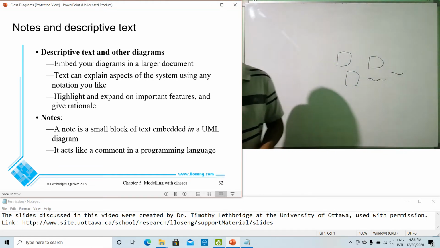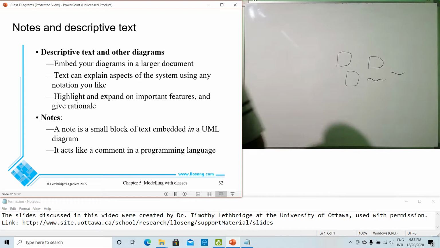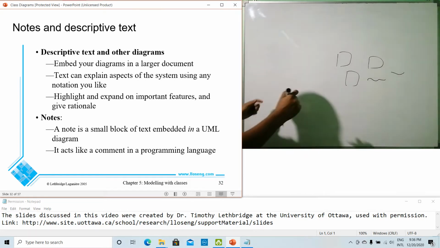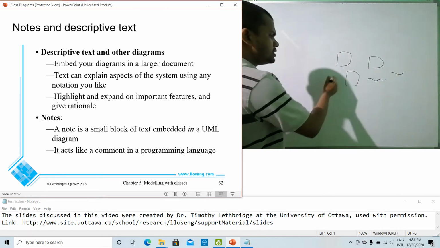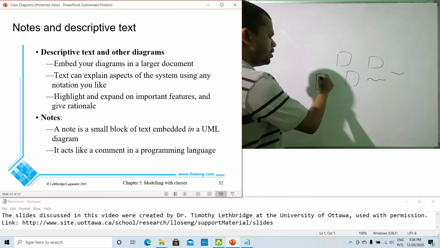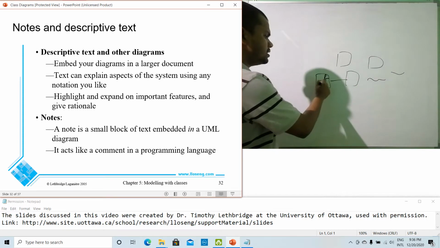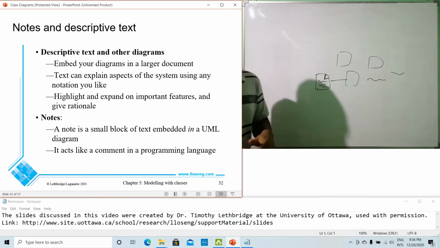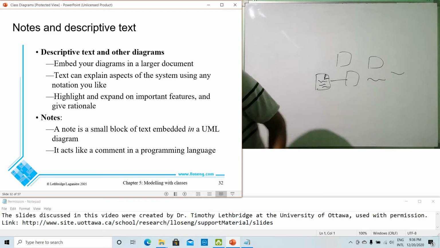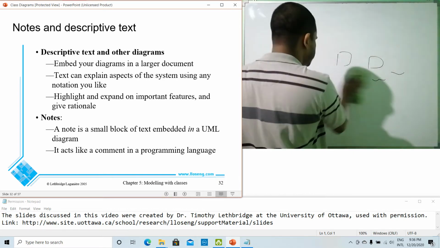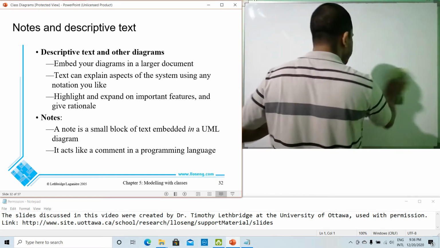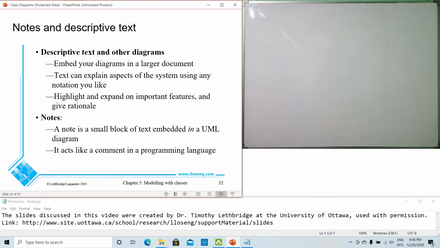Notes means a note is a small block of text embedded in a UML diagram. It acts like a comment in a programming language. So if we have a class, we can attach a note to this particular class here. Those types of flexibilities are there in UML diagrams. Now let's move to the next slide.